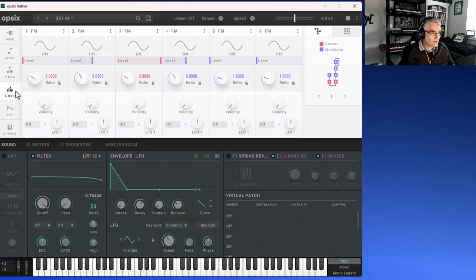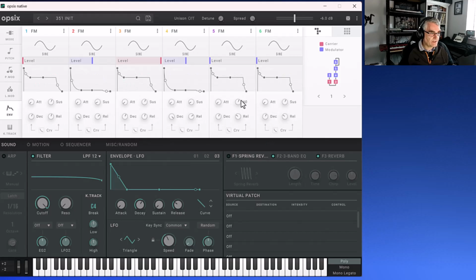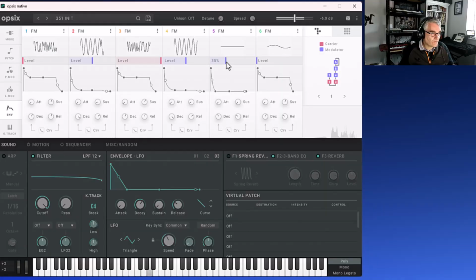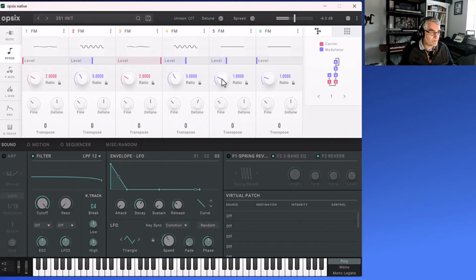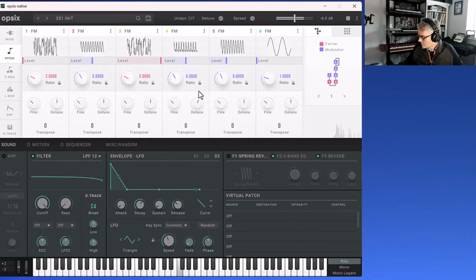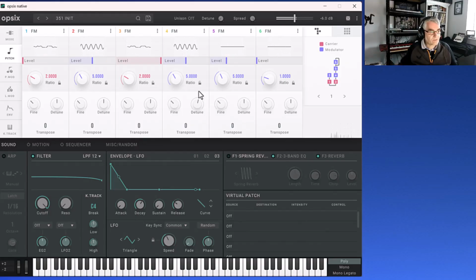So all we need to do is go to our levels and make this very percussive and a nice short shot, like that. So that's what I mean. It's modifying just that beginning. And if we play around with the ratios, there we go. So now we've got that more percussive sound on the beginning.